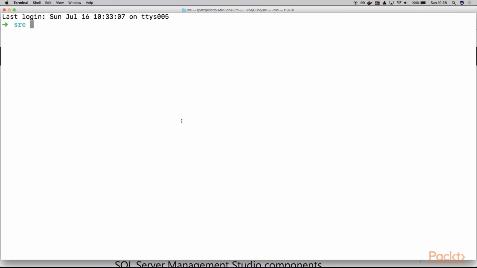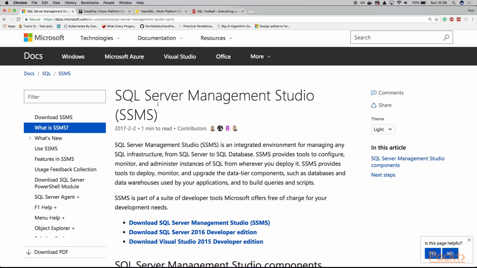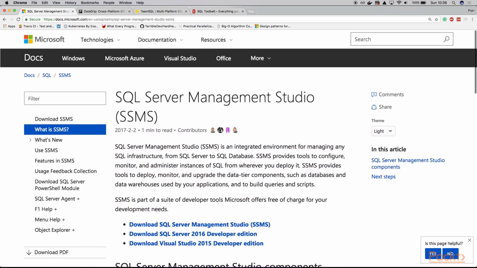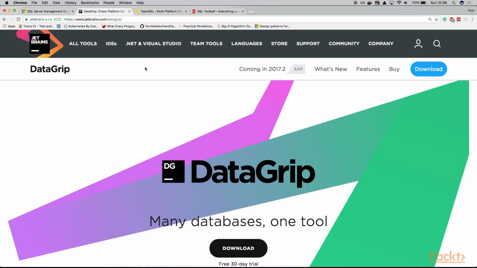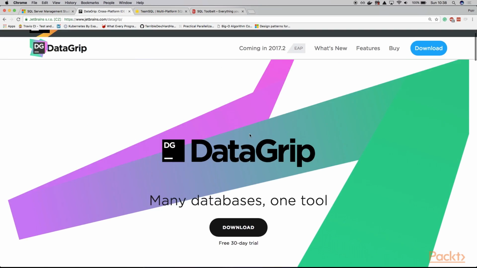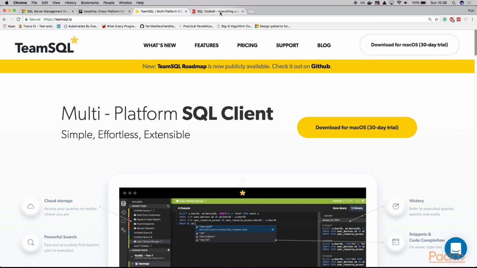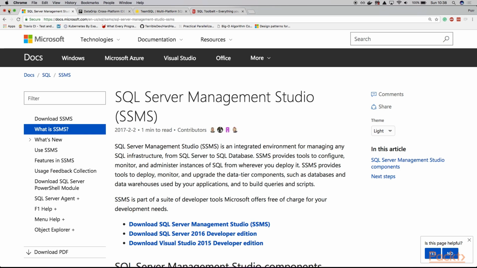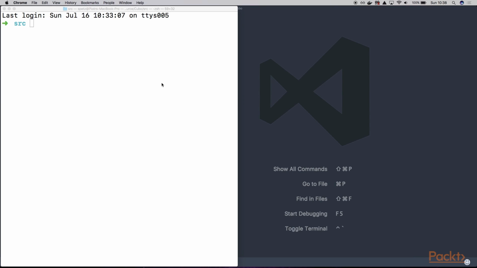So once you get your SQL Server up and running, you need to install some tools to make a connection to your SQL Server and be able to create a database. For example, you can install SQL Server Management Studio, which is free, or you can use other tools like DataGrip from JetBrains, TeamSQL, or SQL Toolbelt from Redgate, and so on. Once you have it installed, let's try to connect to our database.